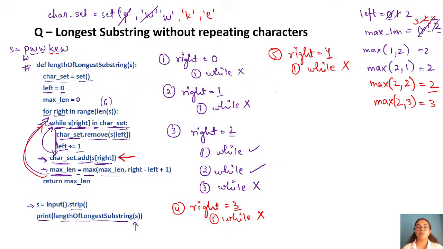Okay, now once that is done, we'll move to the sixth loop, where right will move to the next element, that is the fifth element. Now again, for the while loop, the value is w. So is my w already present in char set? That is what the while loop is going to check, and because w is already present, the while loop condition is true. Now because the while loop condition is true, what I have to do is, in my char set, I have to remove s of left. Left is what? 2. And what is s of 2? That is w, right? So w is going to be removed. Now once that is done, we have to add 1 to left, so left becomes 3. Okay, and now again the while loop condition will be checked.